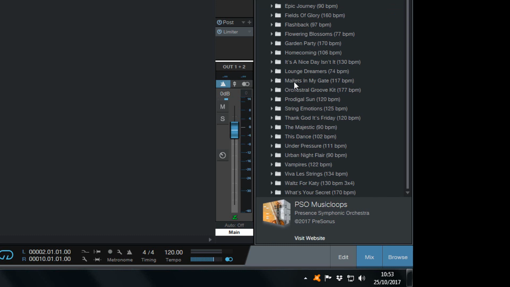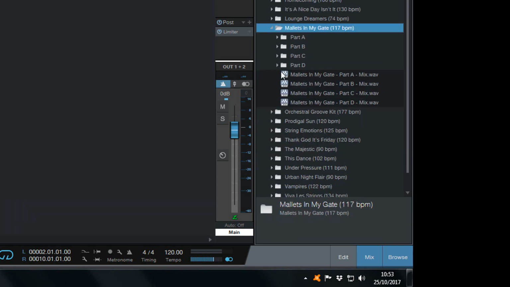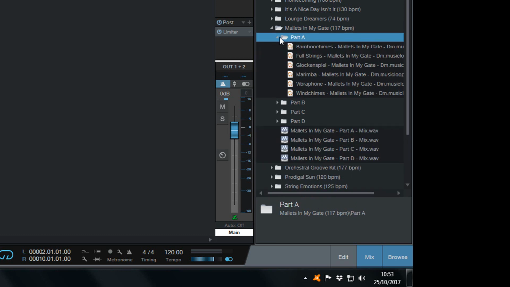So let's have a look at Mallets in My Gate, and what you get is these mixed WAV files, and then you get each part, so you get A, B, C, and D, and you get each part again, but this time as individual music loops, which open up in Presence XT.